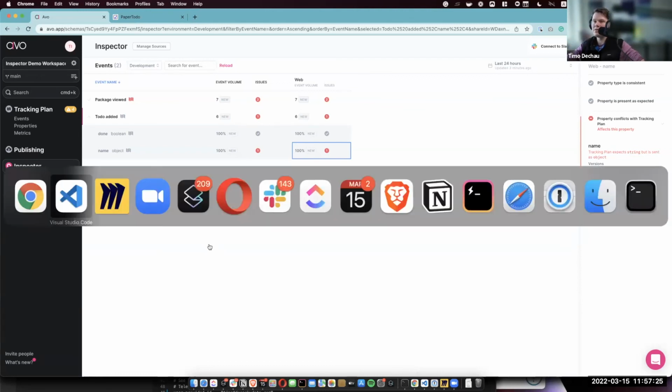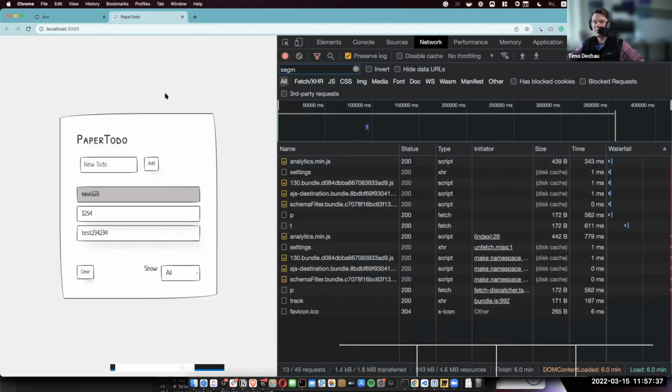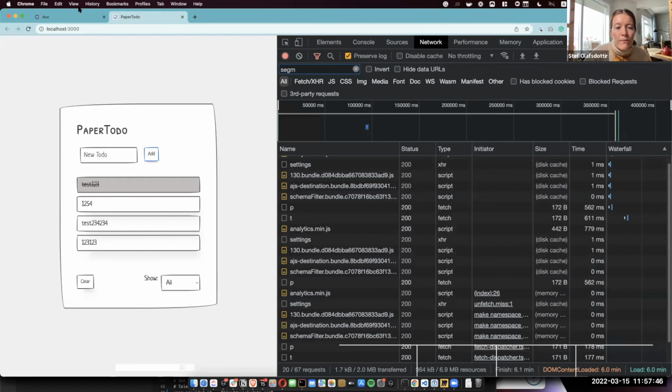If I want to fix this, I could say no, I don't want to have the text. And in theory, if we now do this, this is a live demo, so it should work. Let's see. Send it out.